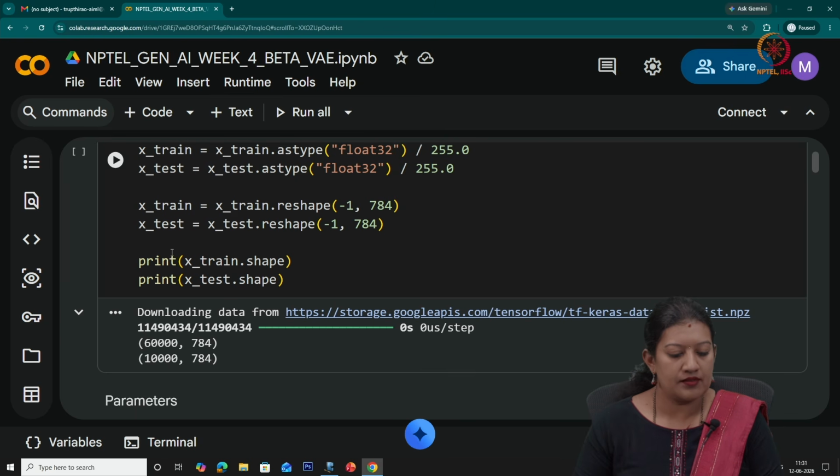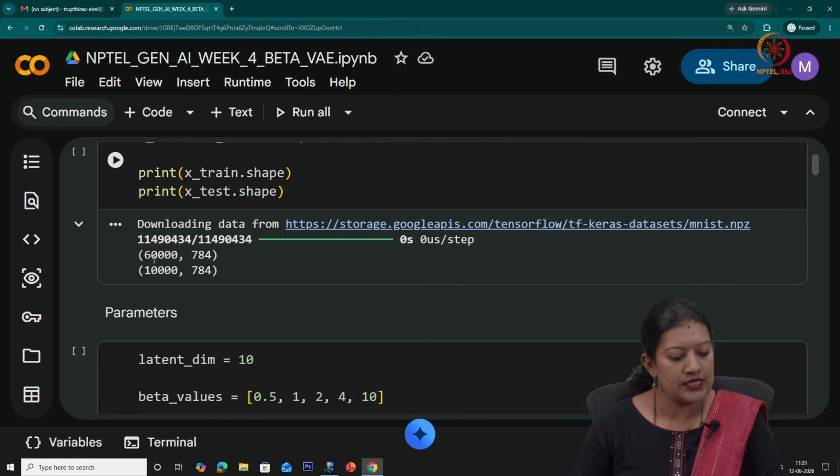Let us see with the help of a print statement what exactly is the shape of the training set as well as the test set. The output shows that we have 60,000 samples in the training set, and there are 784 input variables. Similarly, there are 10,000 samples in the test set and 784 input variables. So, this shows the shape of the training as well as the test data.